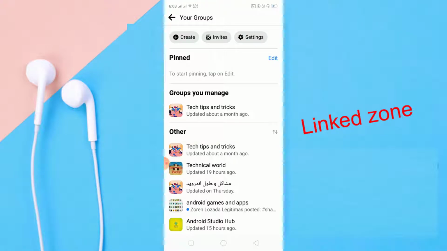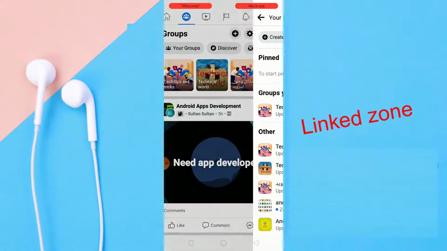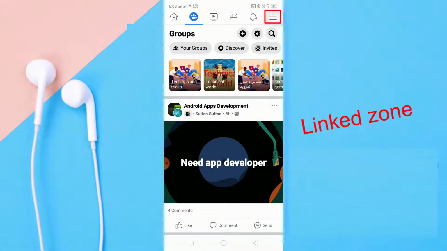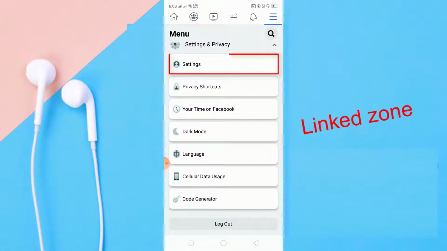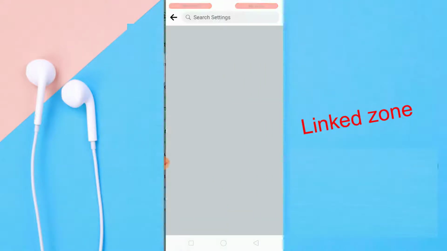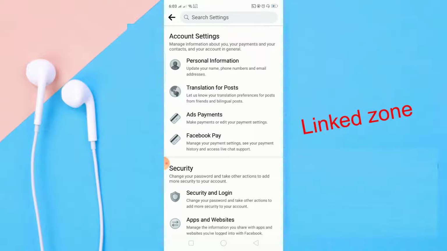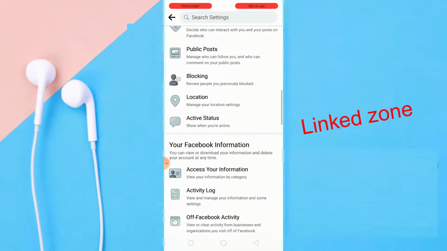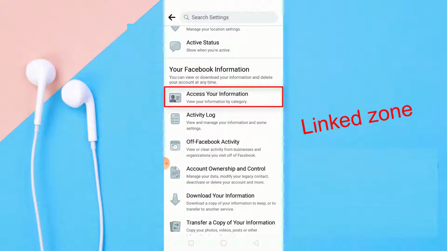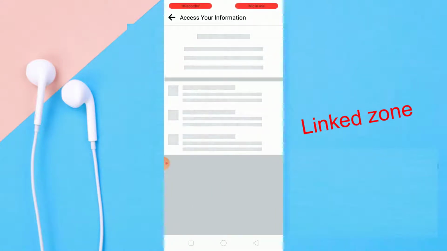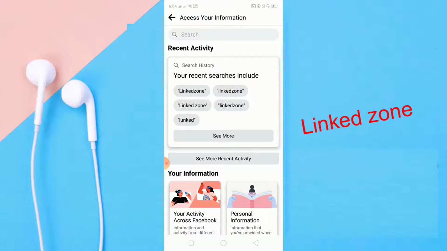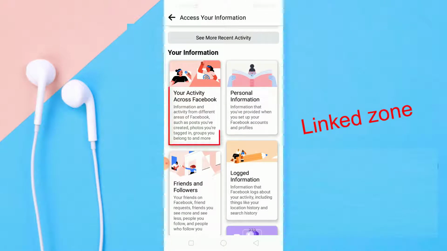Let's try the second one. Go back. At first click on 3 horizontal line which shown on top right. Then press on settings. Scroll down a little bit till we get access your information. Then tap on your activity across Facebook.